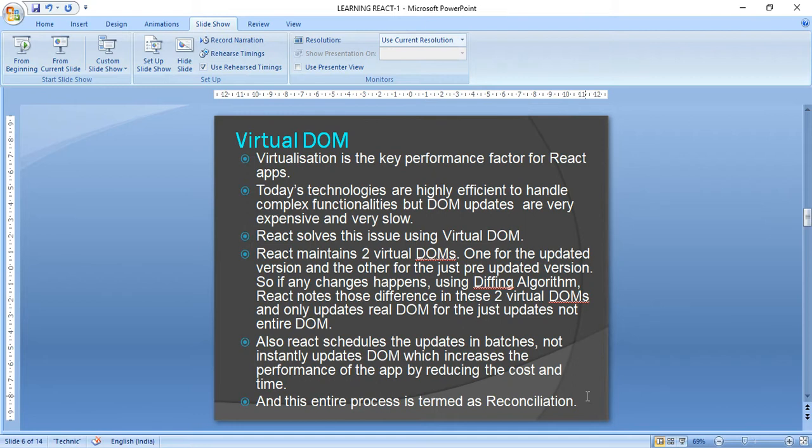Now, the next feature is the virtual DOM. The main performance factor for React projects is virtualization. Today's technologies are highly efficient at handling complex functions, but DOM updates are always expensive and very slow. React solves this issue using the virtual DOM. So, what is the virtual DOM?